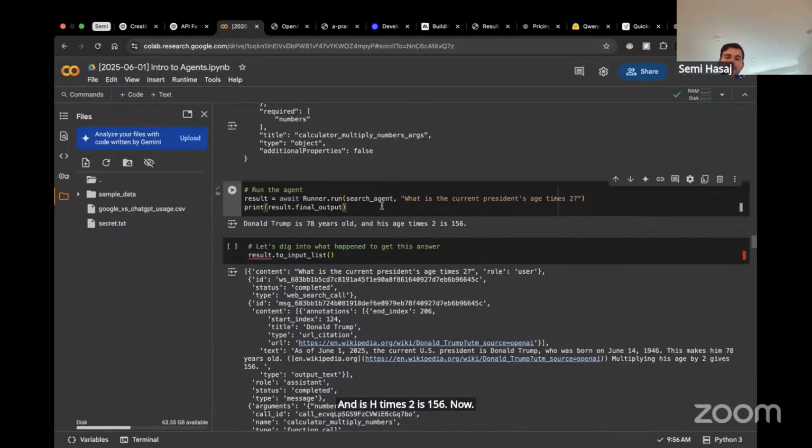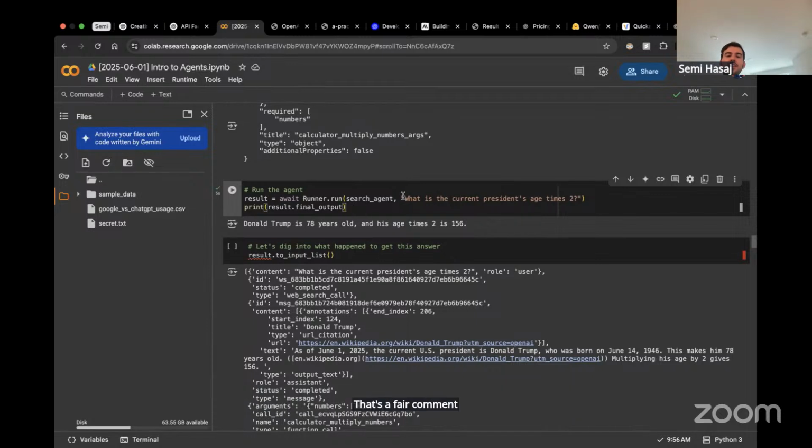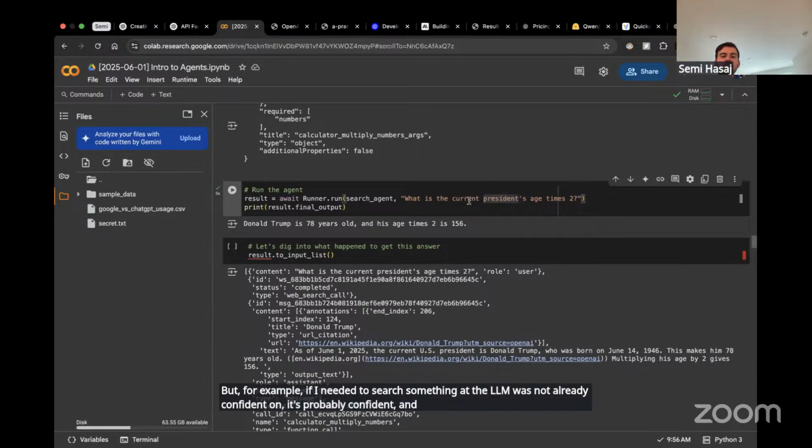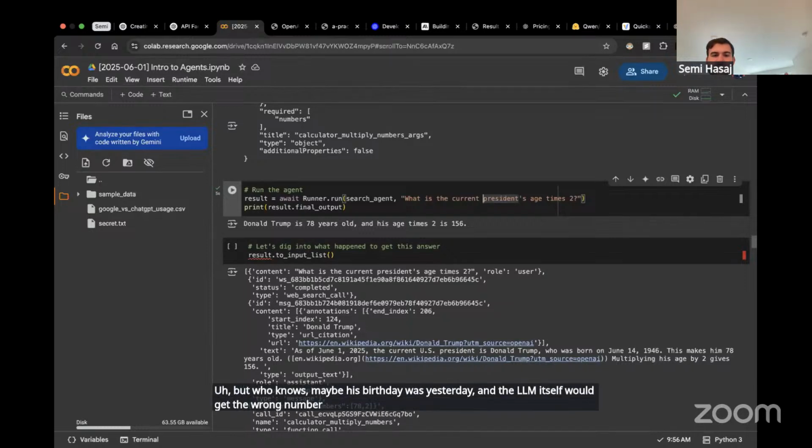Now, you might think, okay, well, an LLM could probably do this without tools, right? Like, why do I need tools? It's a fair comment. The answer to that is, this is a relatively simple example. But for example, if I needed to search something that the LLM was not already confident on, it's probably confident and it's seen a lot who the current president is. But who knows? Maybe his birthday was yesterday and the LLM itself would get the wrong number because it's not trained on information as of yesterday.